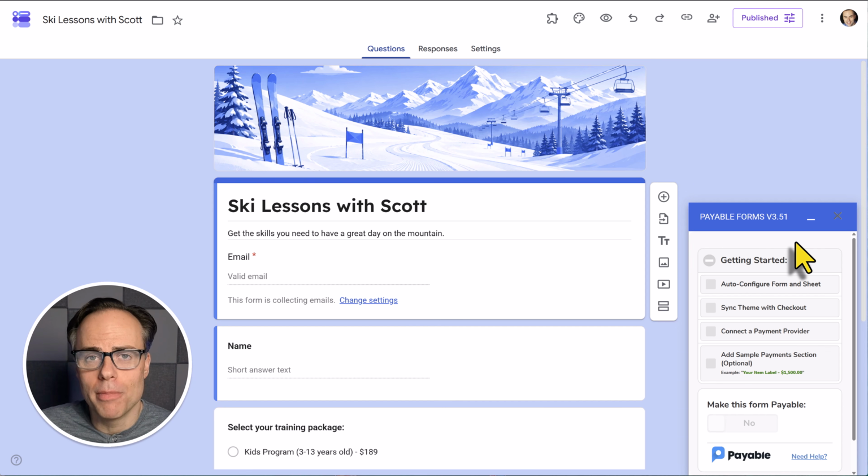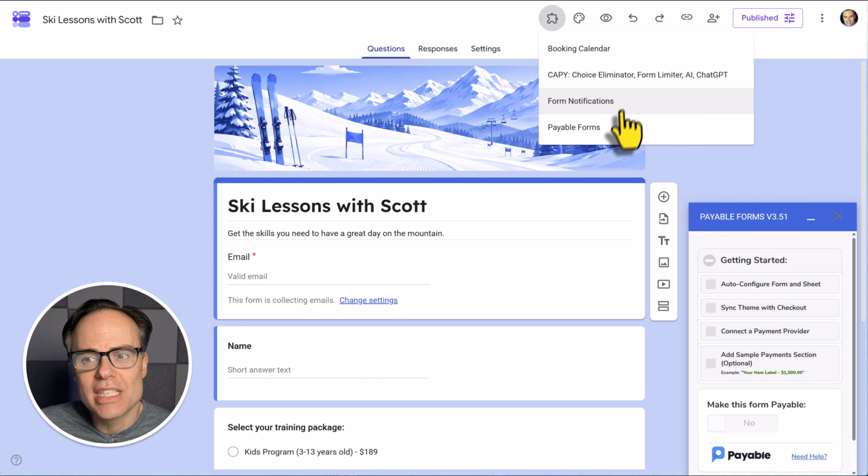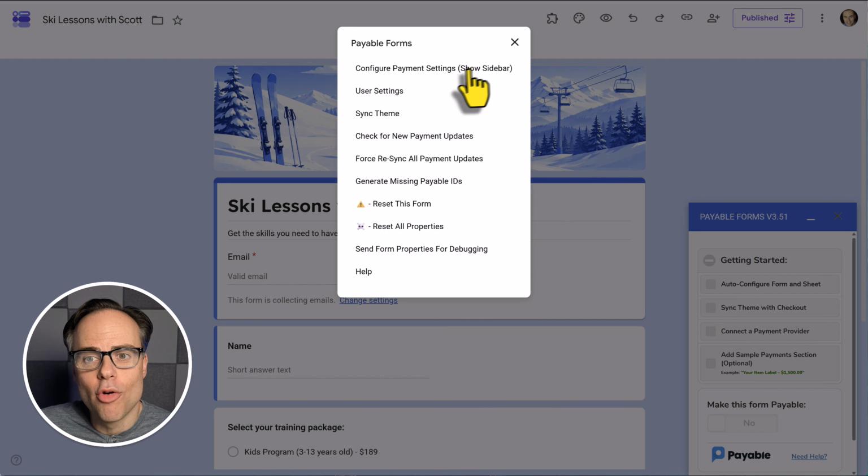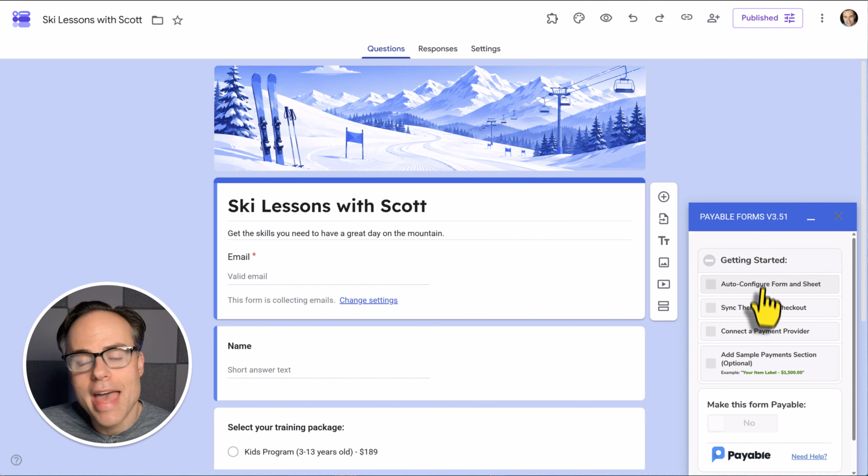Now, with the Payable Forms add-on installed, you will see this little side menu in the bottom right-hand corner of your form. And this is going to walk us through step by step what we need to do to make this a payable form. Now, if for some reason you don't see this sidebar, simply come up to the very top and click the add-on icon. And here you will see a list of all of the add-ons that you have for your Google Forms. By selecting Payable Forms, you can select this first option, Configure Payment Settings (Show Sidebar), and that will reveal this sidebar here as well.